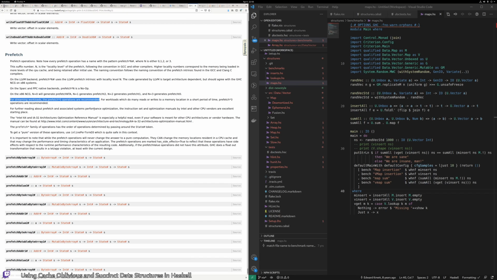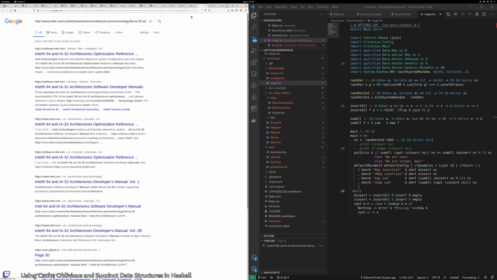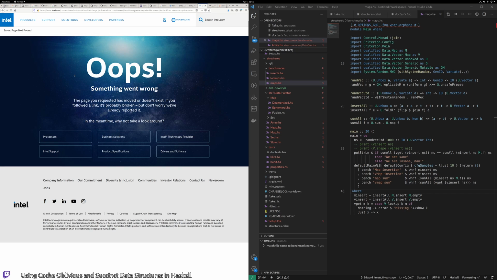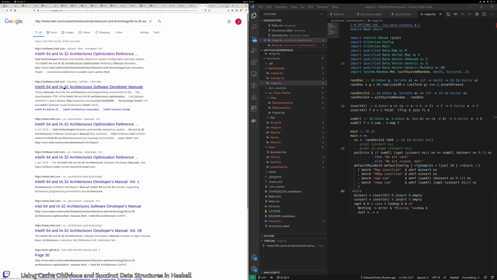Further reading about prefetch and associated system performance optimization: the instruction set and optimization manuals by Intel and other CPU vendors are excellent starting places. The Intel 64 and IA-32 architectures optimization reference manual is an especially helpful read. Let's go take a look at that.